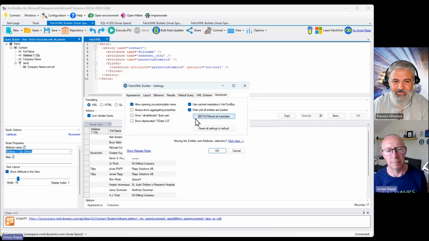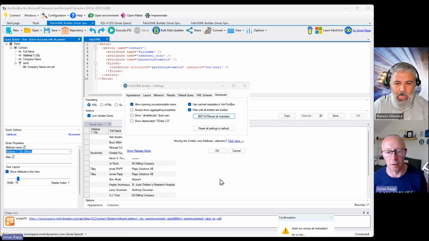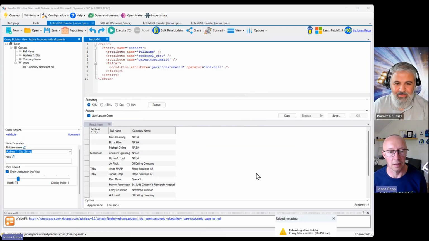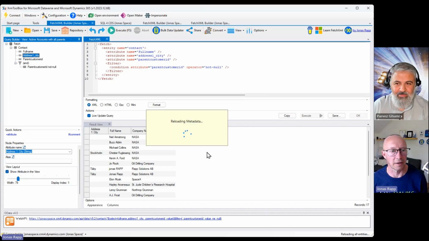And it is a beta, but I think it's working fine, where you can say, okay, now I've added a new table, I've added more attributes and so on. And I have a very advanced query here, so I don't want it to just start over and you have to close the whole XrmToolBox and open it again to get all the latest metadata. So then we can just do this. There's a warning. Shall we do that? Because it could take a few seconds or so. 10 to 300. I don't know if that's correct, but anyway.